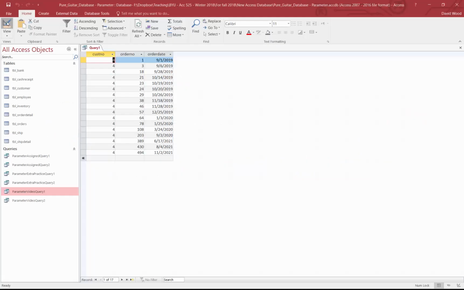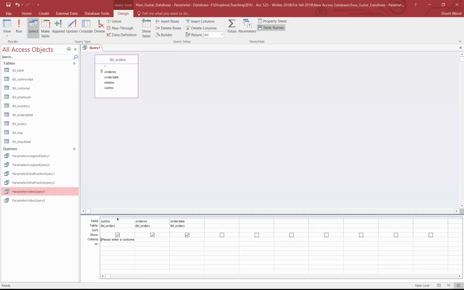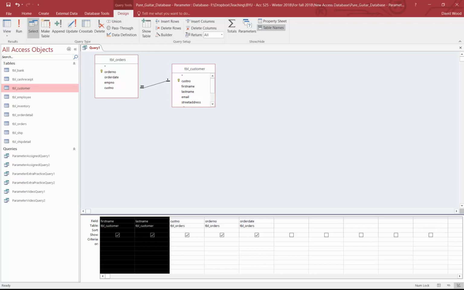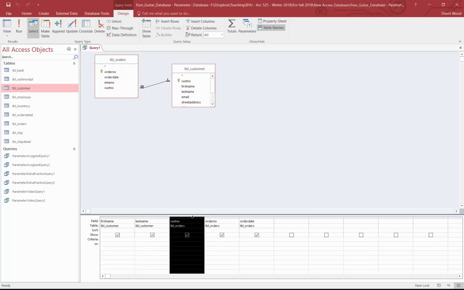All right, so we're going to go back and modify what I've already started on. I'm going to go ahead and delete this. So I need first name and last name. To do that, I'm going to have to drag in my customer table, and that connection comes in. I'll click on first name and last name, and I need to put those first, so we'll move those over. So I've got first name, last name. I now need order number and order date.